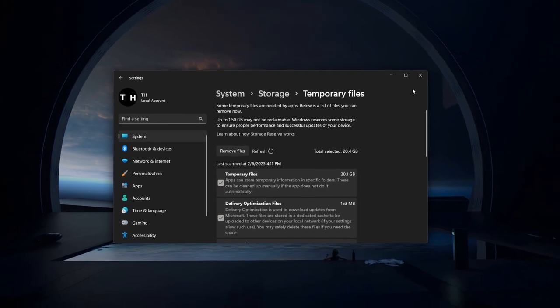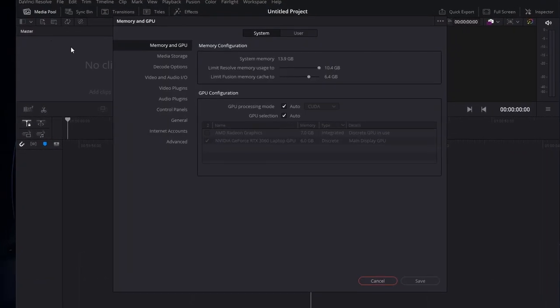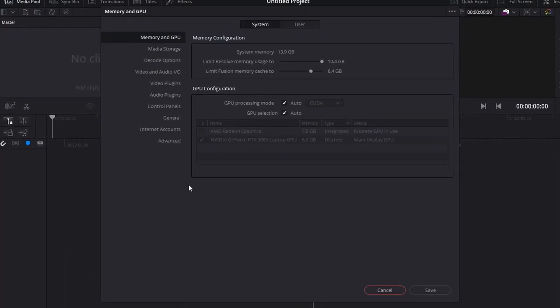Next, launch DaVinci Resolve. Before opening a project, head to your DaVinci Resolve settings. Make sure to increase the Resolve memory usage limit in the Memory and GPU section. Below, lower the Limit Fusion Memory Cache 2 option. Next, uncheck the GPU Processing Mode option and set it to CUDA if you can. Otherwise, leave it set to Automatic.